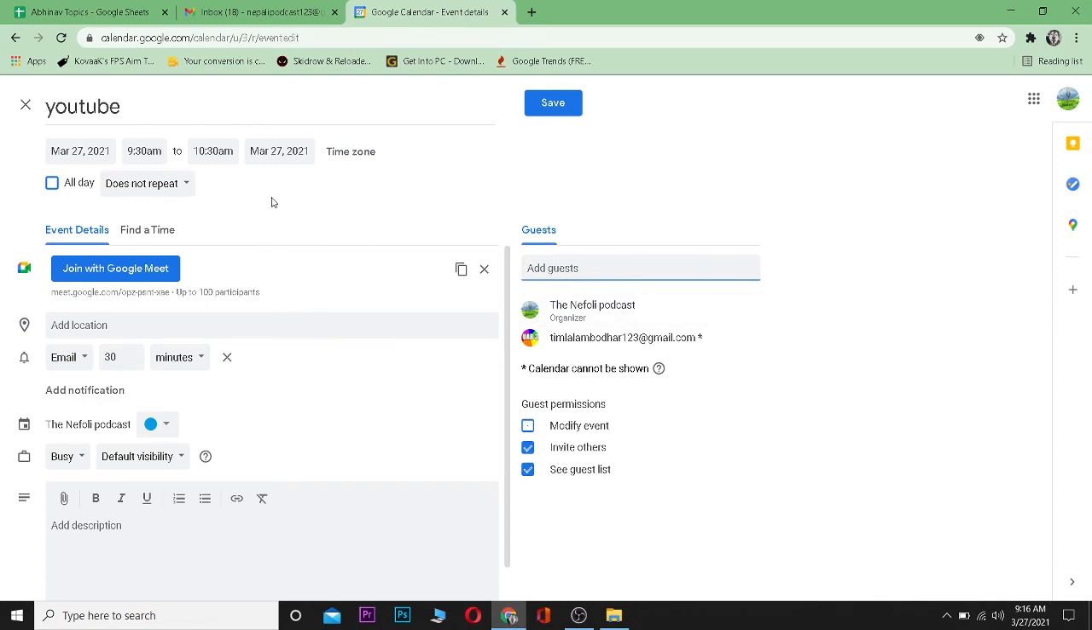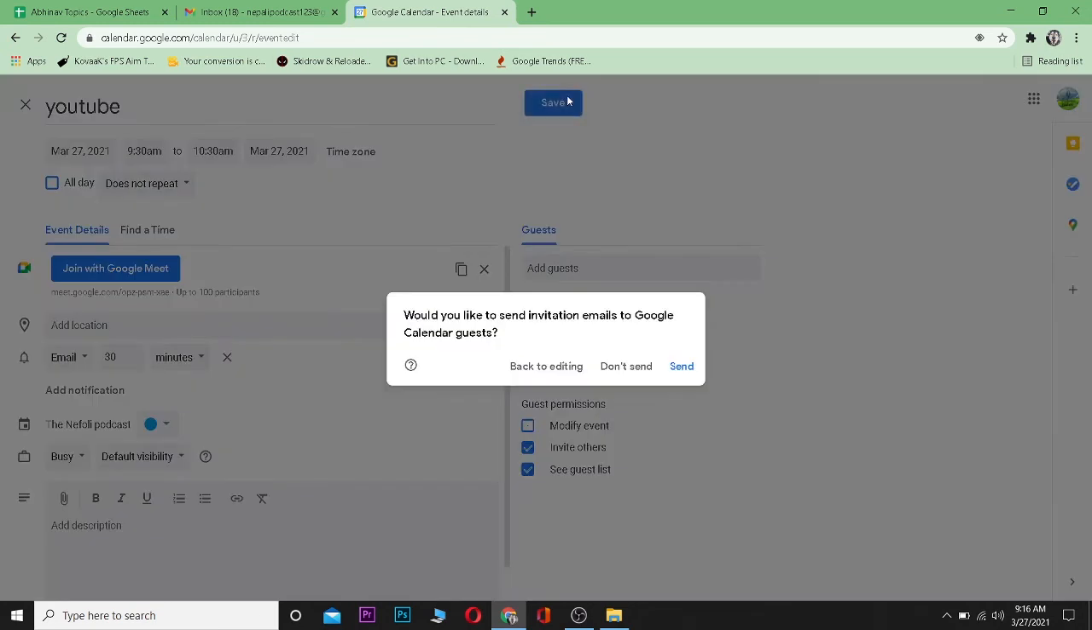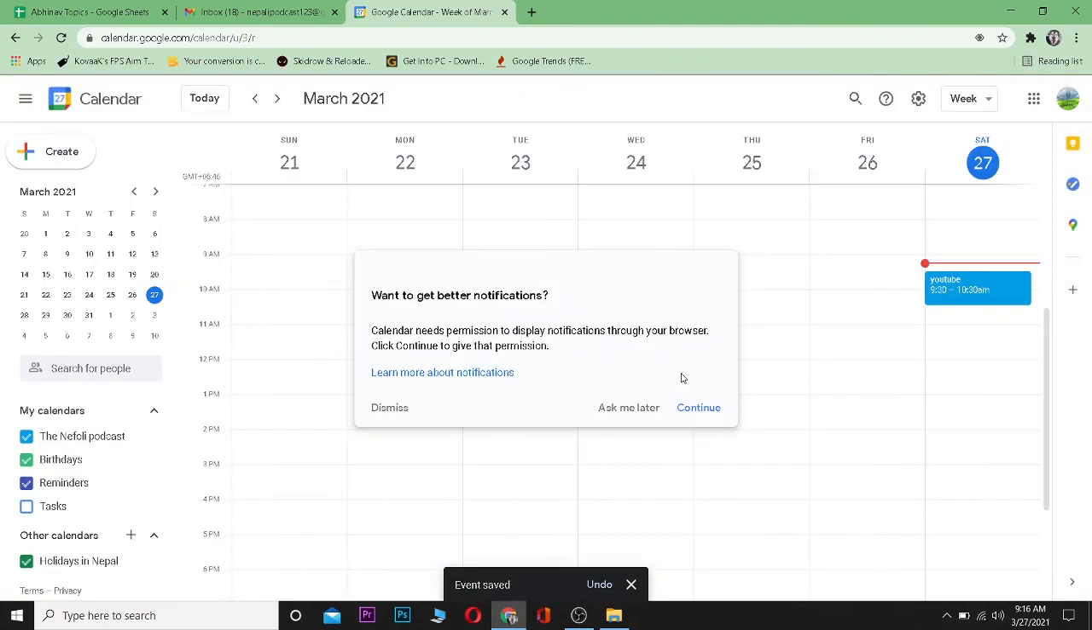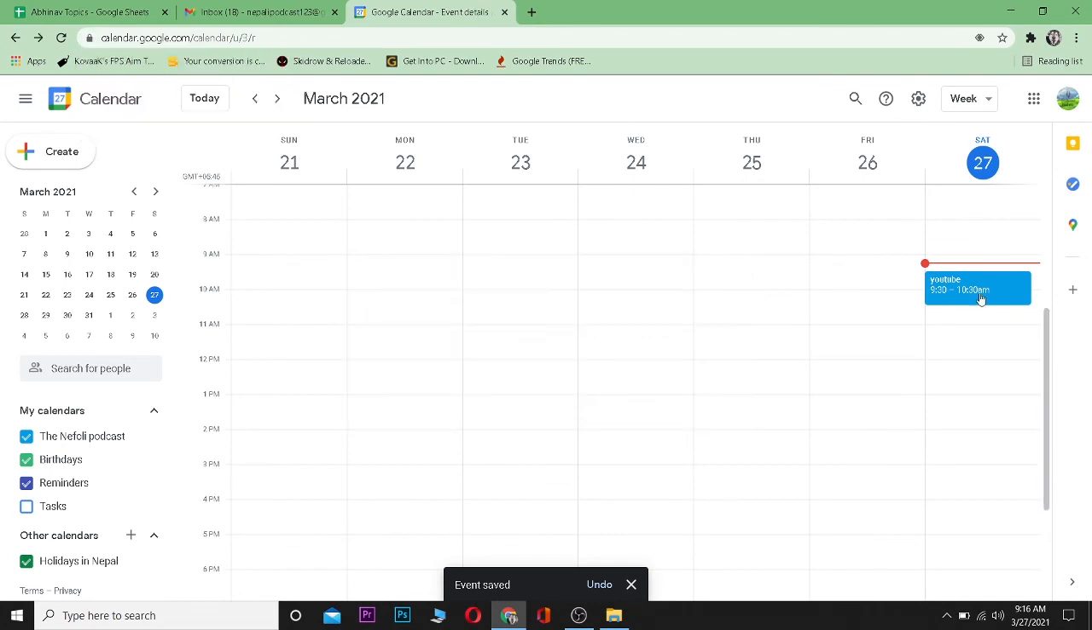And after all the settings are done, you can just click on save. And it asks, would you like to send an invitation email to Google Calendar guests, and press on send. And then press continue, and the invitation will be sent to the friend's email which I just typed. And as you guys can see, I just received my email over here as well on my phone. So yeah, that's how you send an invitation in your Gmail.